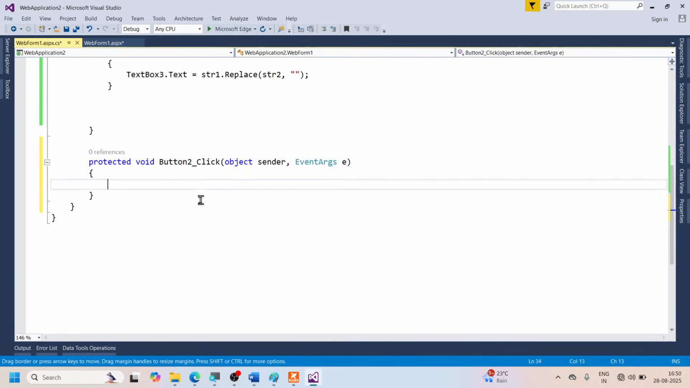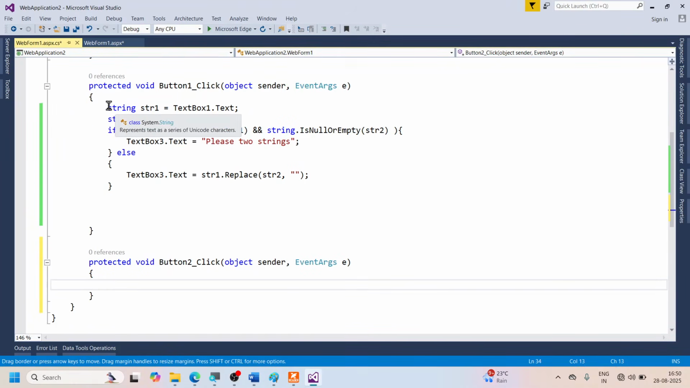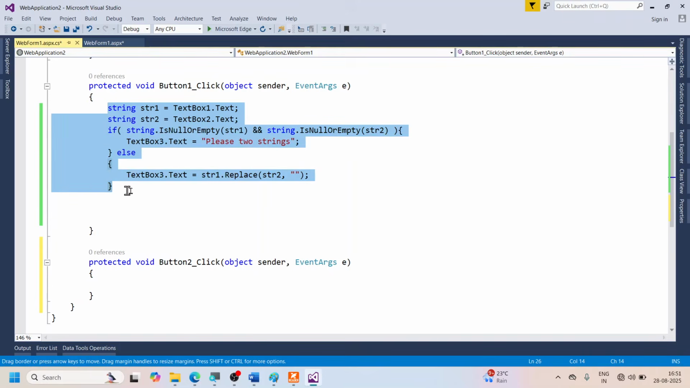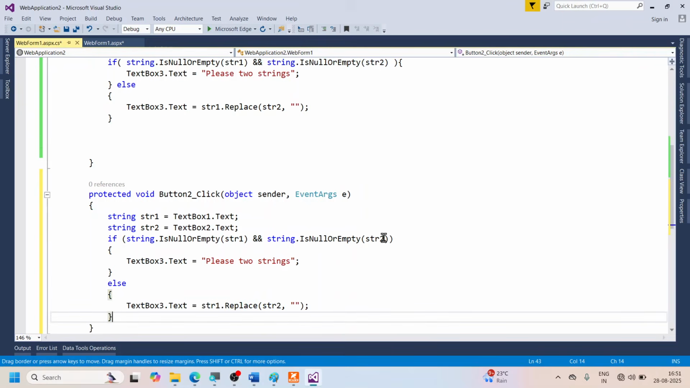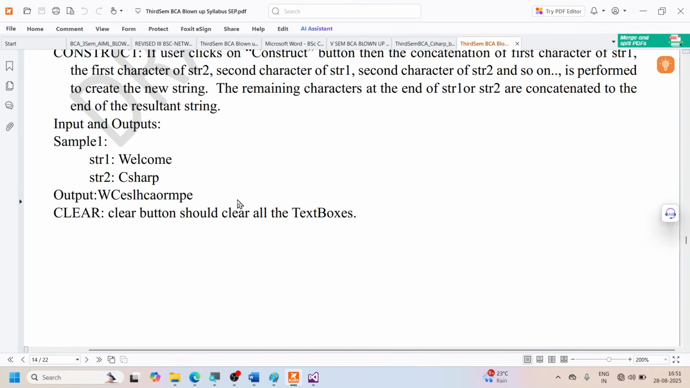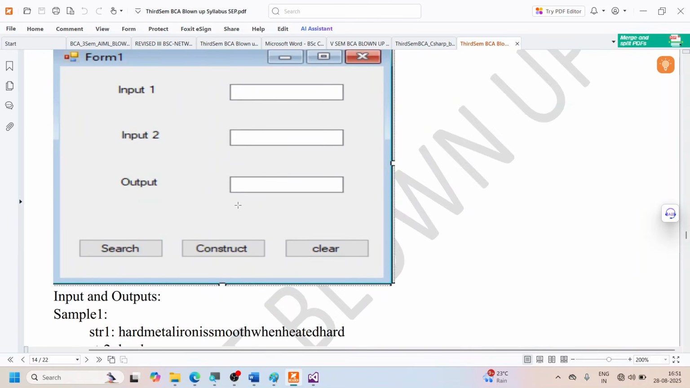I'm a bit lazy, and I'm not going to write the whole thing again. I'm going to just copy this one, Control C and Control V. Why did I do that? Now, again, the same story. What is that same story? The same story is, if somebody has not typed anything, and this is empty and this is empty, if nothing is there, nothing will come here.